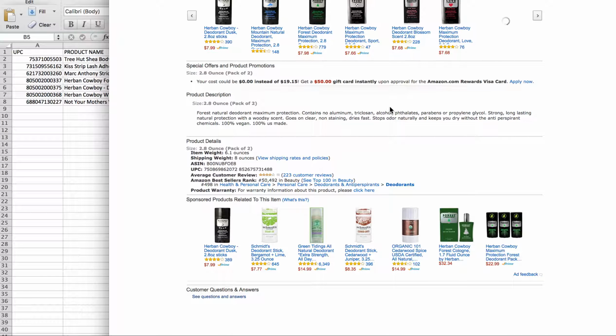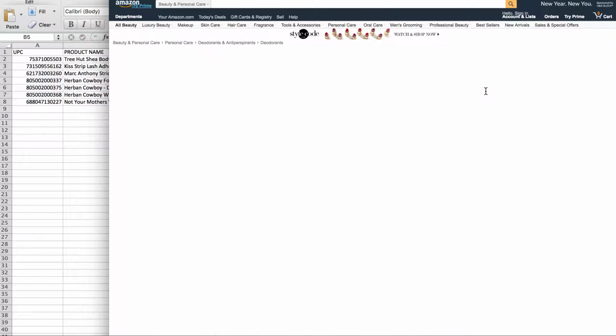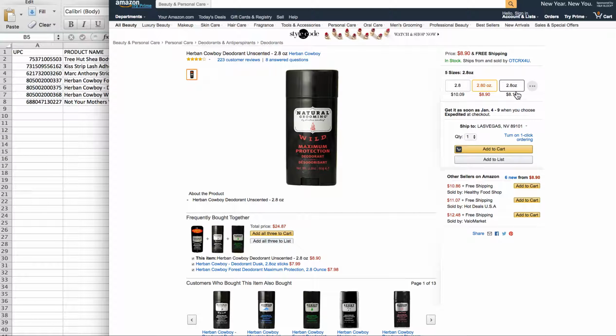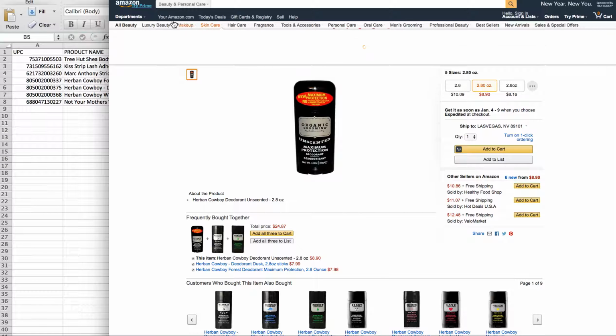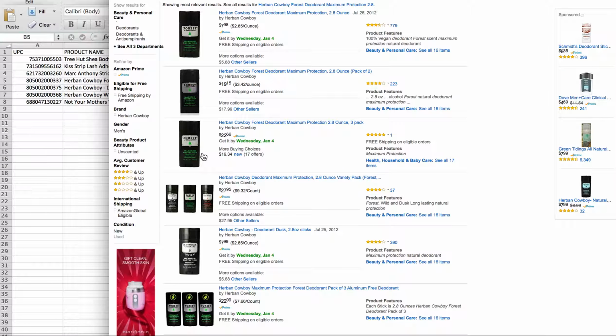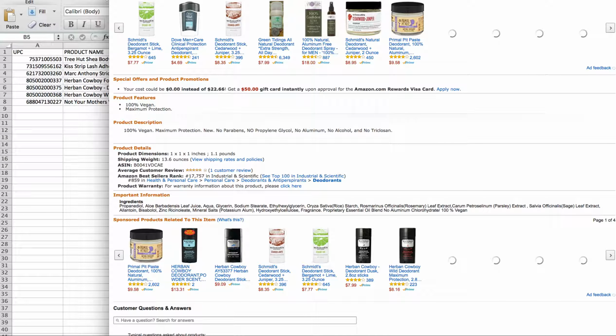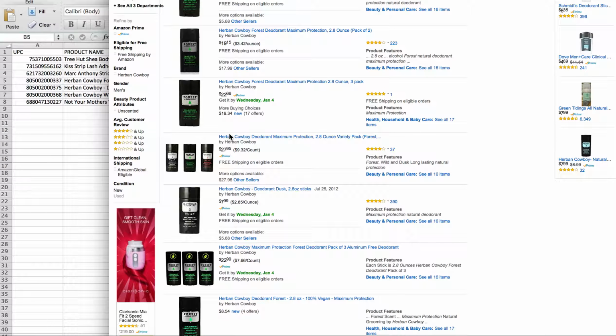And again, look at this. The reason we didn't look at the variety here is because instead of being a variety of the same product, it's a different fragrance. So let's move on. The third search result, we already copied, so we can move on. We're doing well.